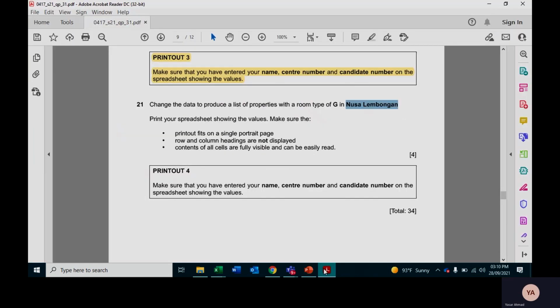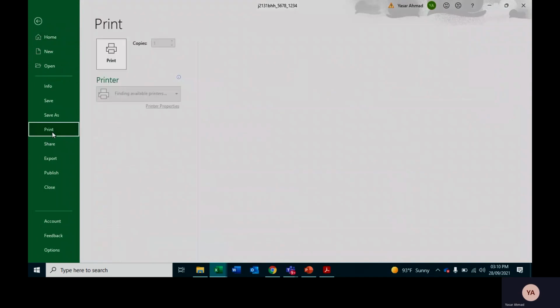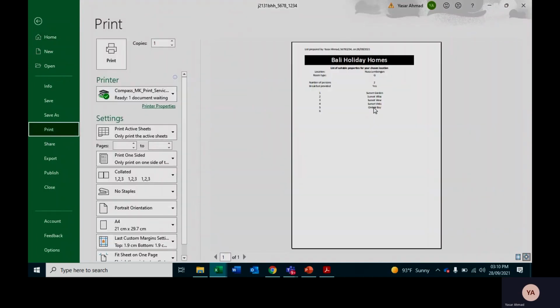Okay, so we can go ahead and again we can print this out as values. Portrait page, row and columns not showing. Make sure everything is visible. And we can print this off.